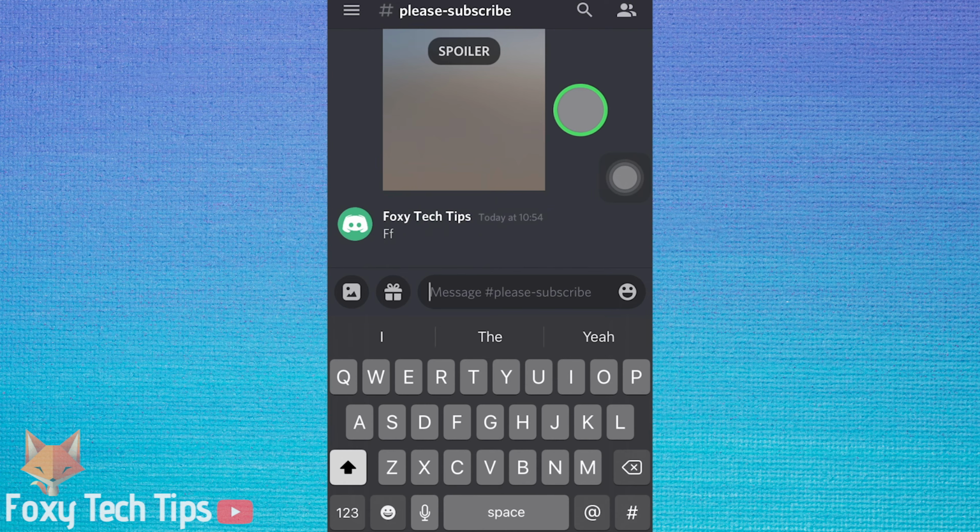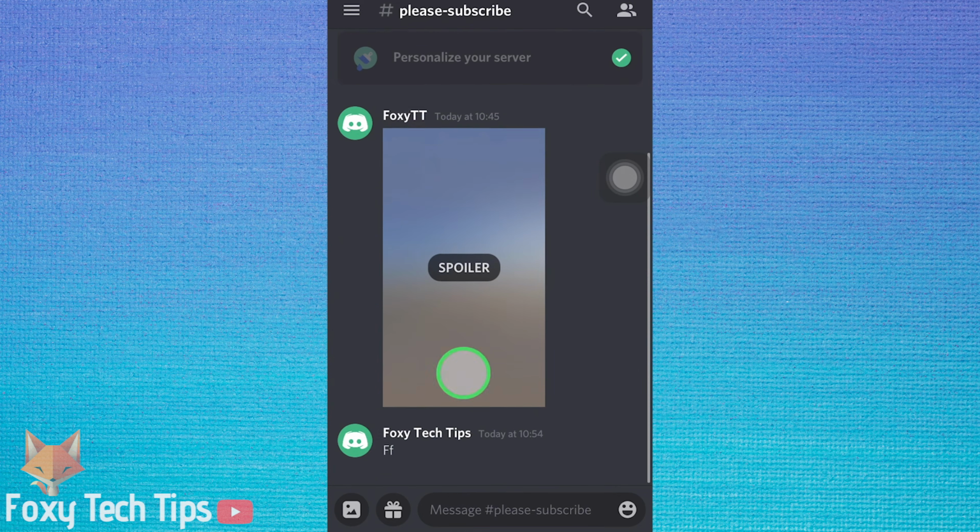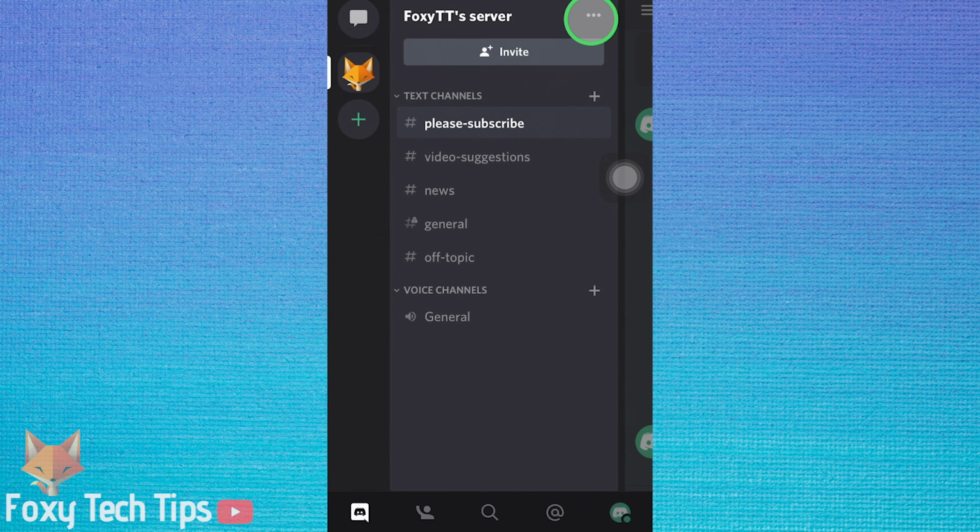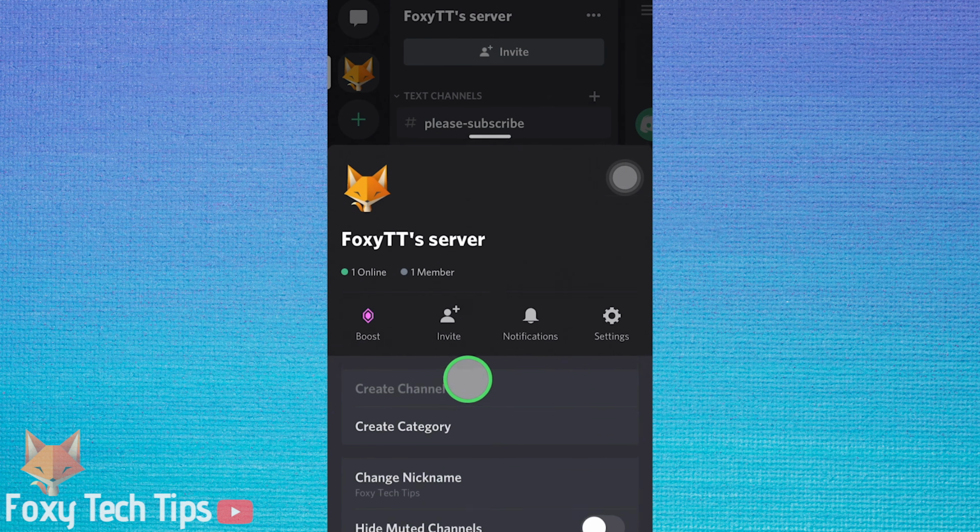To remove your nickname and talk as your normal username again, go back into the Change Nickname setting and simply delete the text and then tap Save.